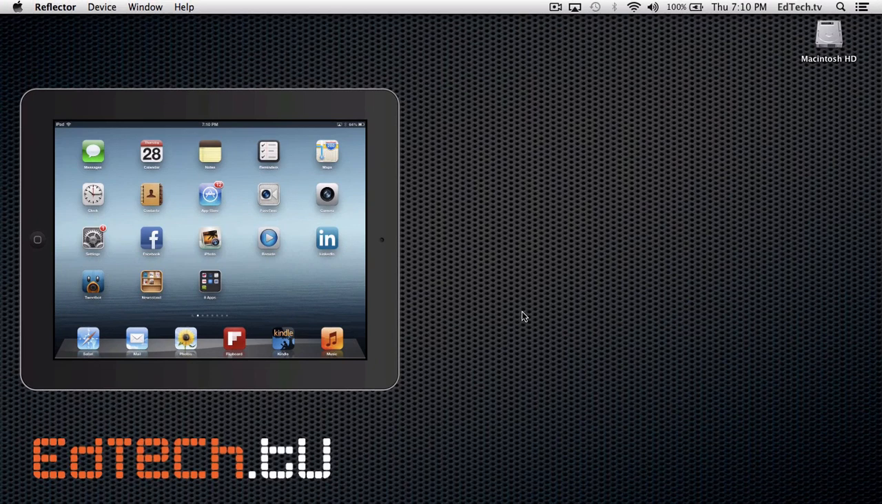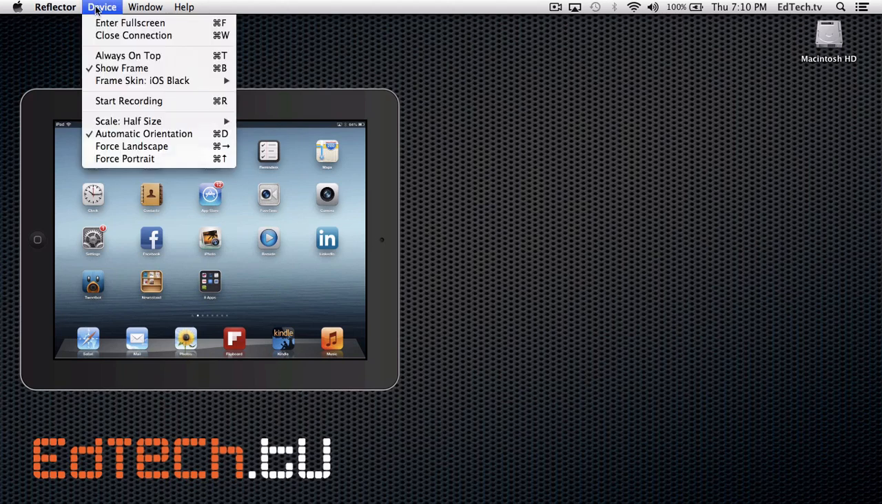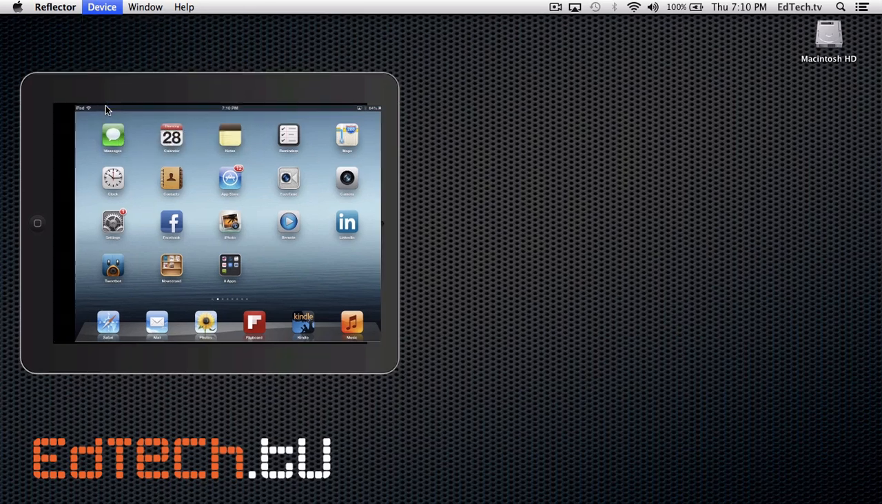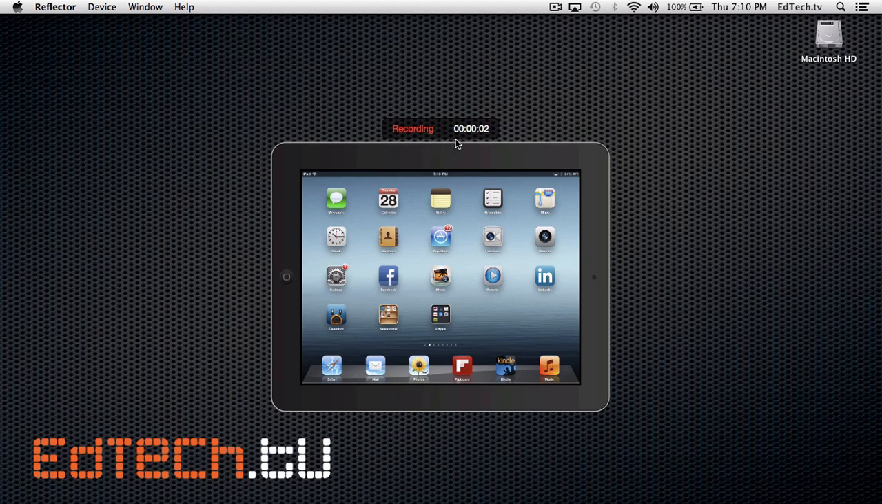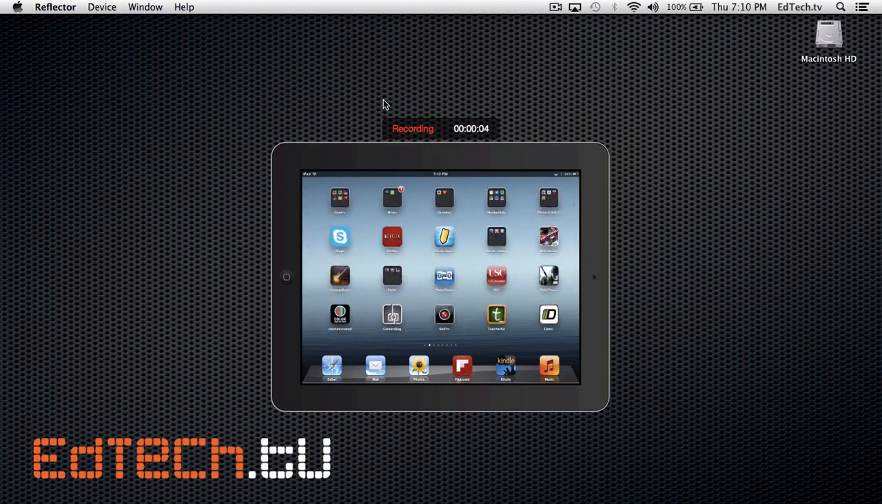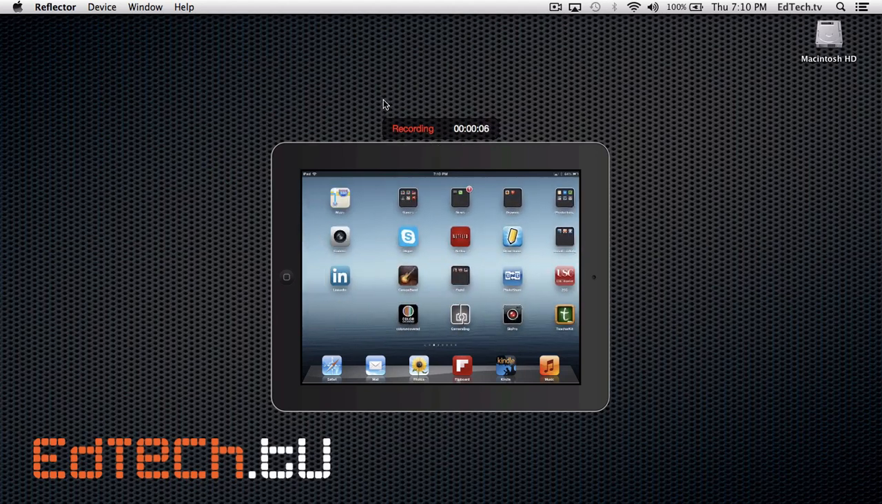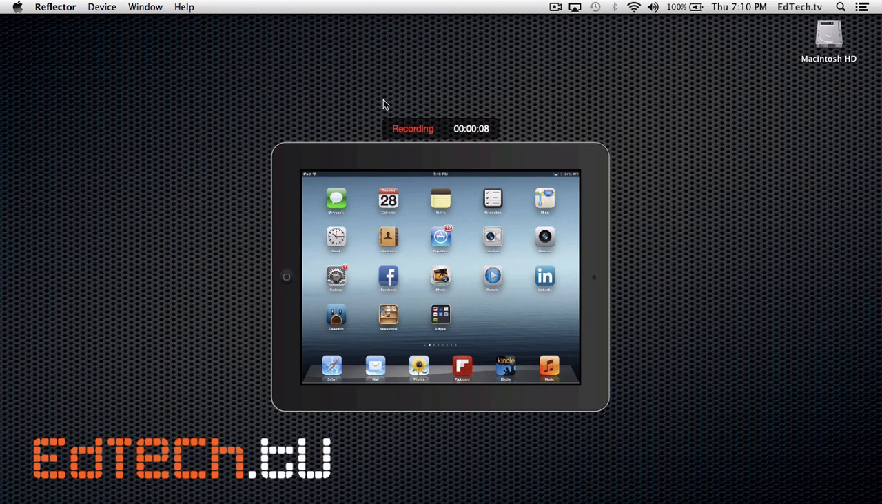So there is one more cool function about Reflector that some of you who are interested in flipping classes and things like that might be interested in, and that is the ability to record. If you go again up to device and hit this start recording button, it will actually record, and you can see right here everything that you're doing on your iPad or iPhone or whatever device you want to use. It's really pretty nice.